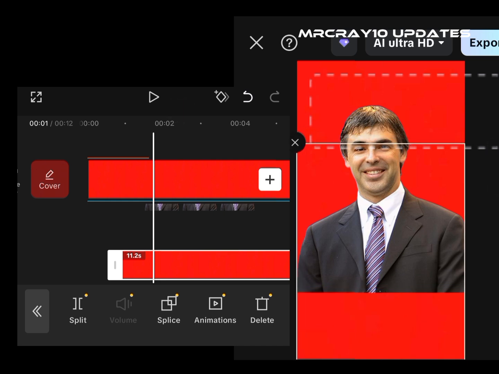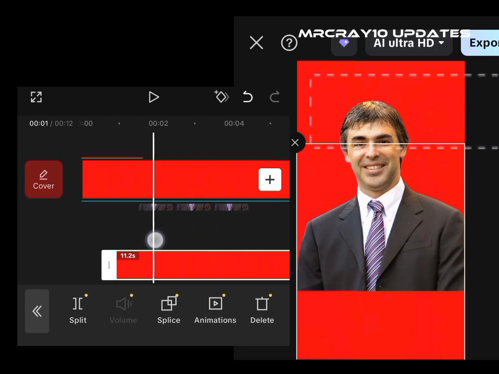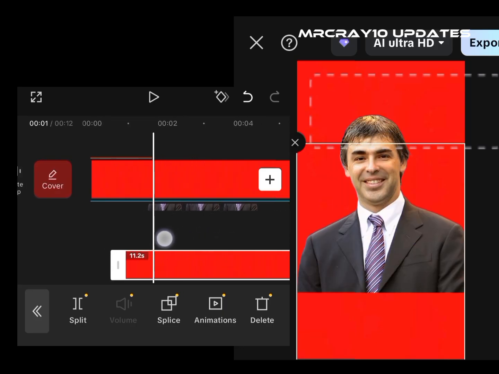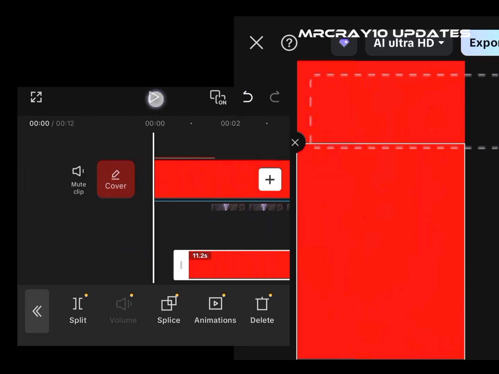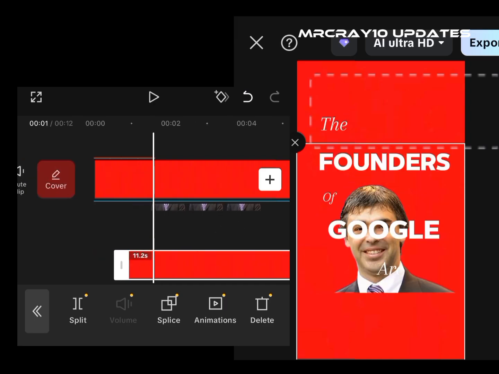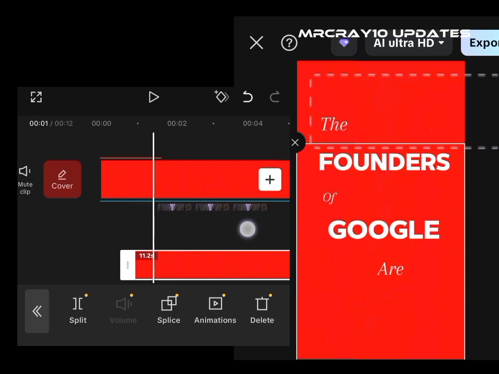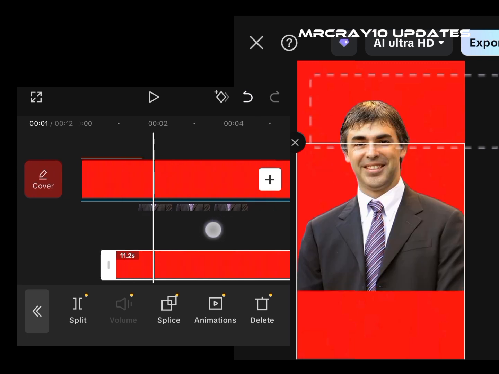So once you set it like this, if you play the video, you'll see that. Do you notice anything? I believe you do. The founders of Google are Larry Page. Now the Larry Page is not coming from the under. Understand? You get my point? Because we've used this other red layer to cover the under. It's just popping up. Now we've created a pop-up animation.